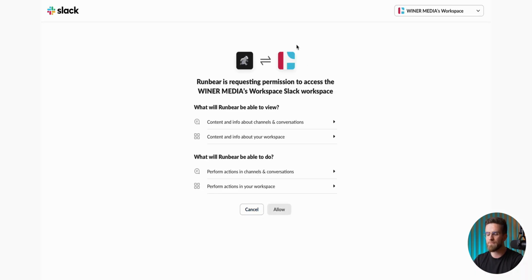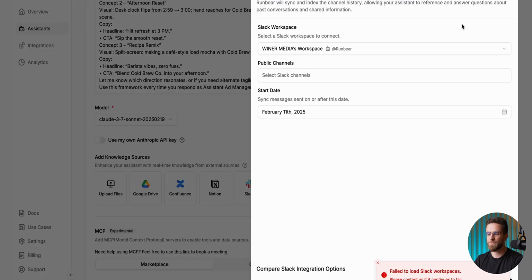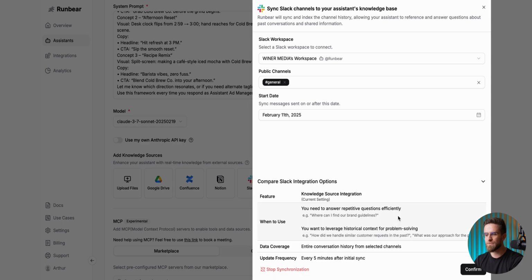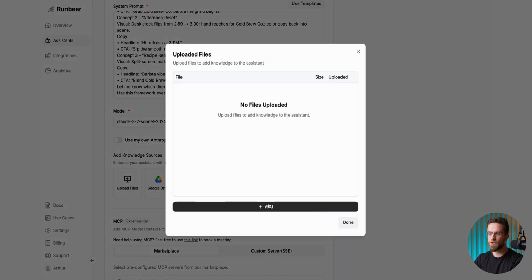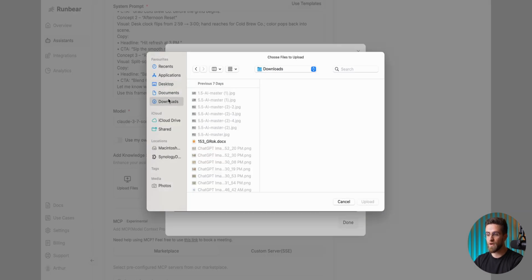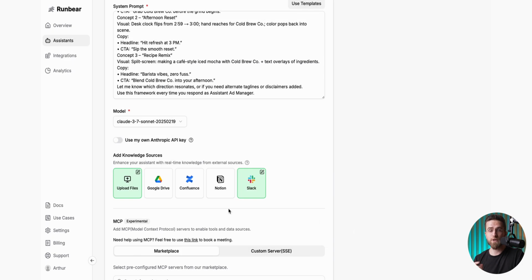I click on it and a familiar Slack window pops up. Here I just click allow and set the permissions: the workspace it can access, the channels it'll be available in, and the start date for that access. For more historical data, pick the furthest date you're offered. I usually add Notion as well, but for this lesson, I'll just upload a single file with all the videos we have planned. And that's where the true colors of Runbear start to show.